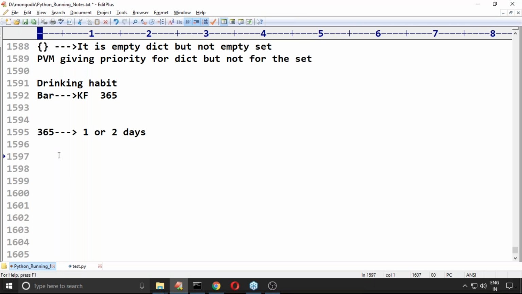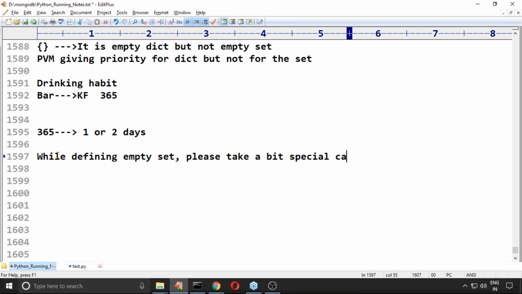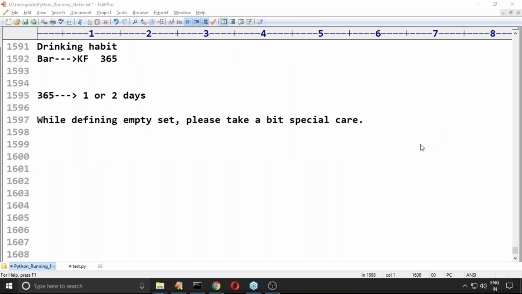Clear? So while defining an empty set, please take a bit of special care, because the Python virtual machine priorities are different. We have to know the PVM priorities. While defining a single valued tuple, we have to take care. While defining an empty set, we require a bit of special care. Getting the point, right? That's all. Take very special care. In the next video we will meet again.